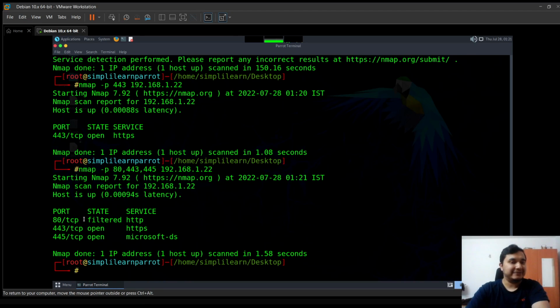Now you can see this filtered state here, which does not mean it is open, and it cannot be exploited in any way, at least right now. Maybe if there is any other service being run, it can be exploited further, but right now it is in a filtered condition. That is how we can scan for multiple ports together.